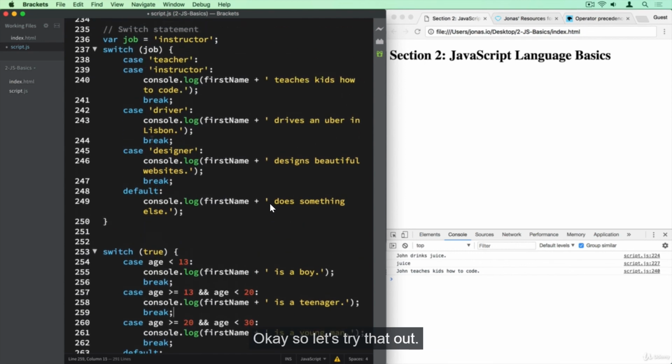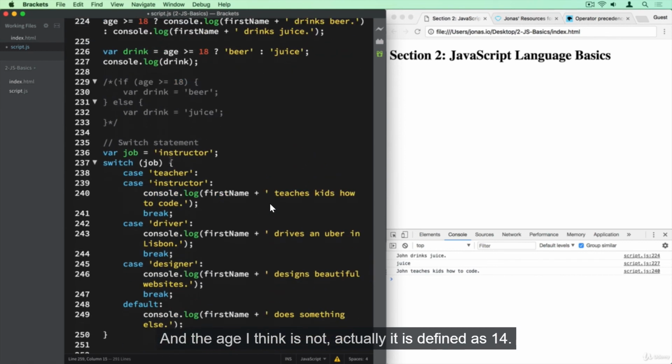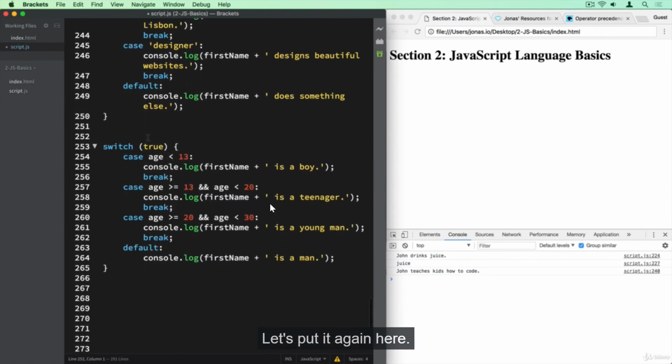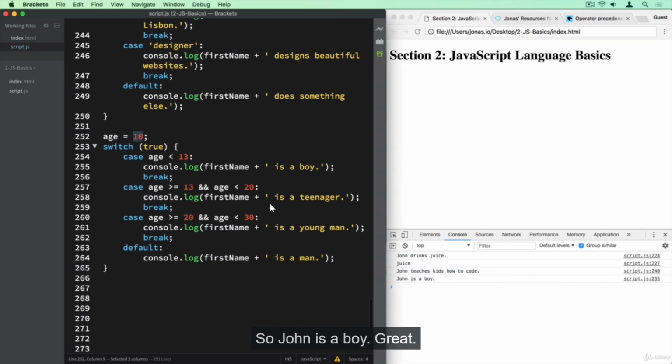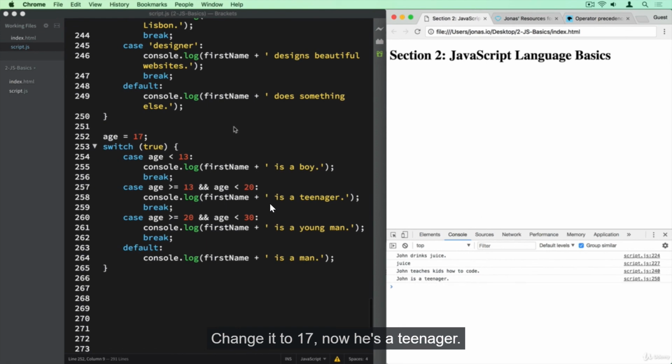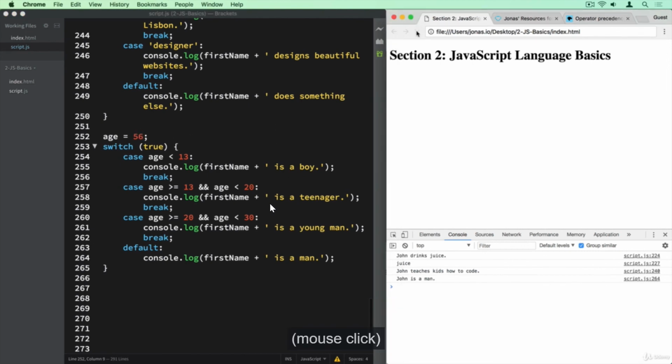Okay, so let's try that out. And the age I think is, actually it is defined as 14. Let's put it again here so we don't have to go up and down to test this. So let's say that he is 10 now. And so let's check it out. So John is a boy. Great. Change it to 17. Now he's a teenager. Now 22 again. A young man. And a man. So all of these now work.